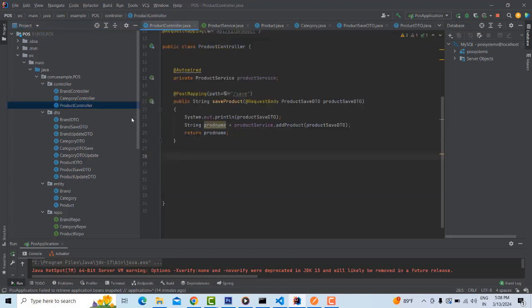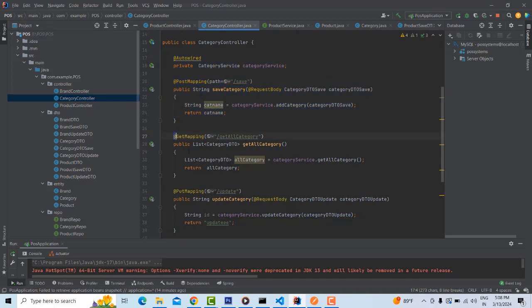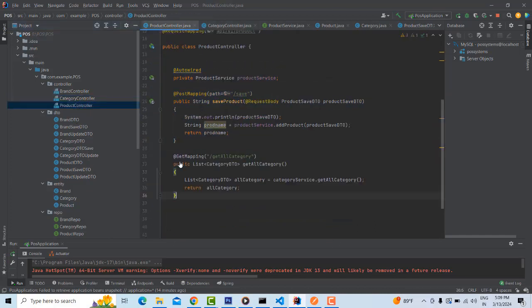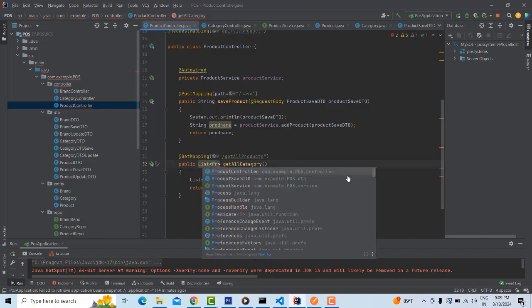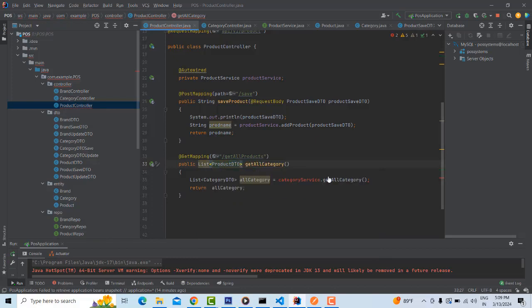Right. Now I'm going to go to the product controller. You have to write the same thing. Like the category controller, in the product controller you have to add a get mapping, you just copy it. Write it over here: get all products. Okay, this one is product DTO. This one should be product DTO, list of product DTO. This one, all the products.